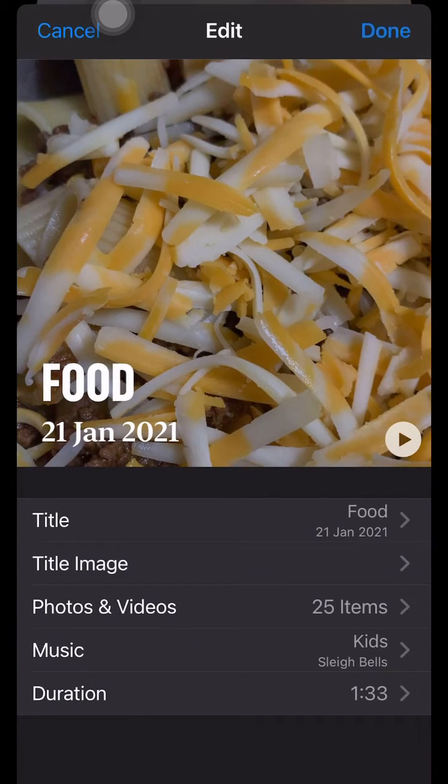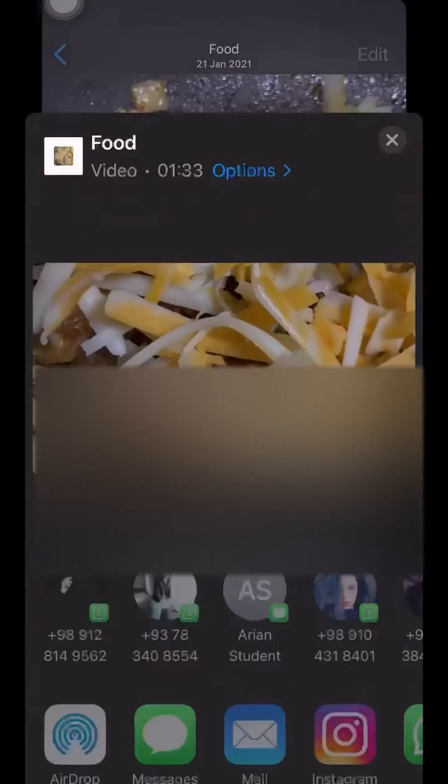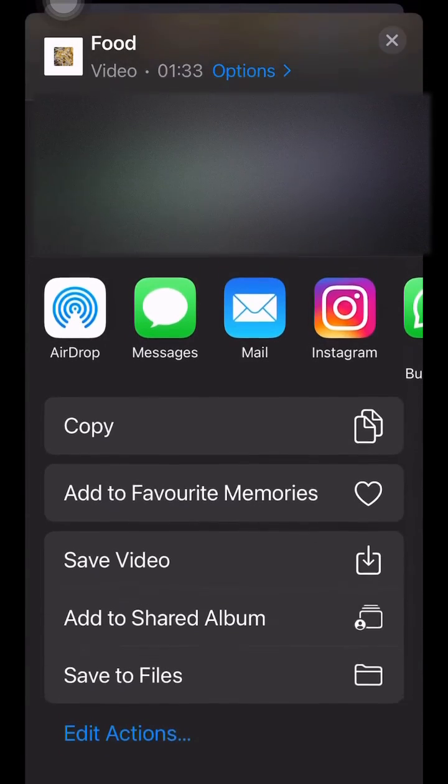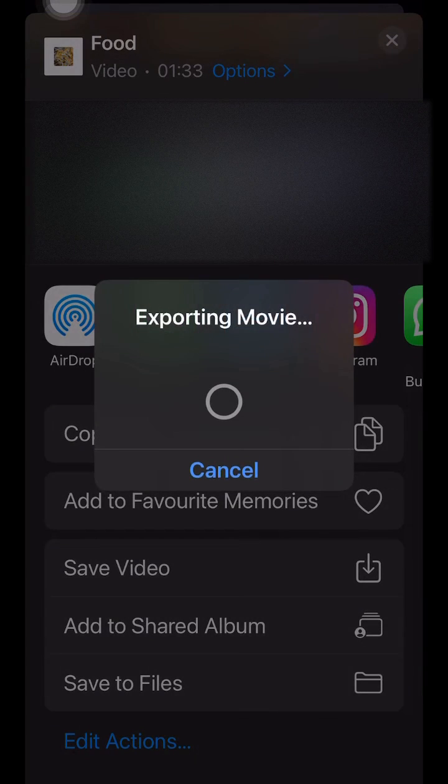After you're done with your editing, you can click on pause, and then on the bottom left corner, click on the box with the arrow. It's going to allow you to save your video. Click on the save video, and after processing it, your video clip with all the videos and the music and animations will be saved on your photos folder on your phone.